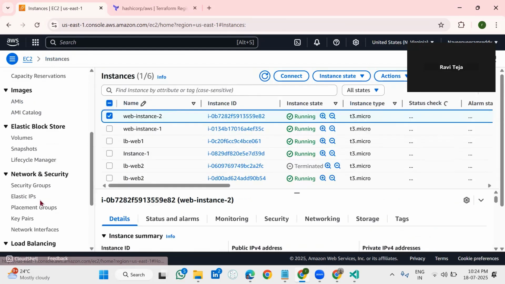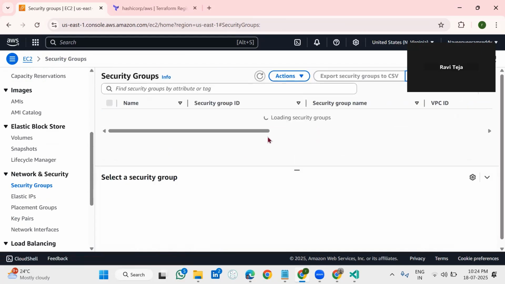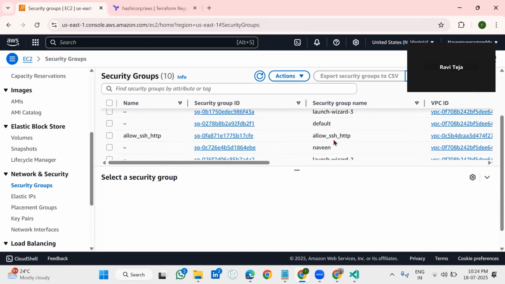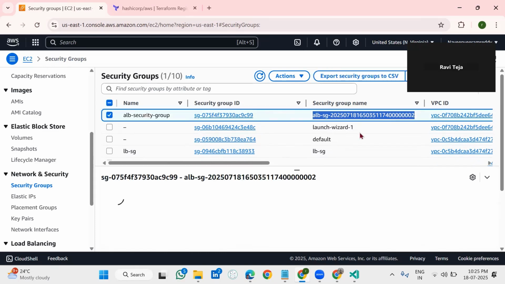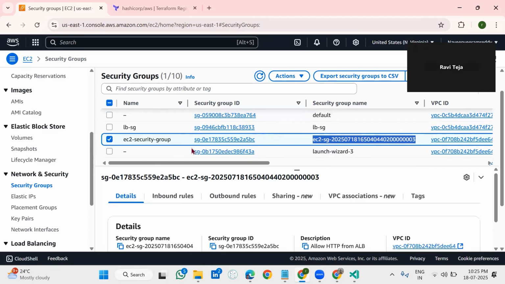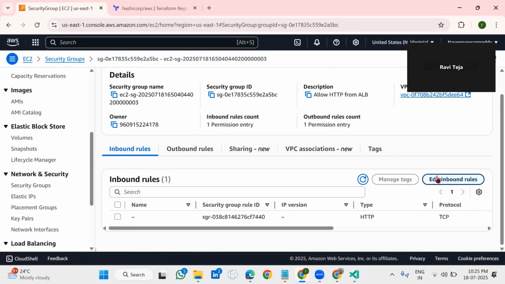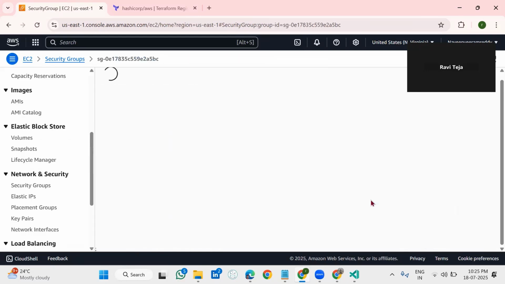And also you can observe whether the security groups are created or not. You can observe over here. Okay, I created this is my security group, and also this is my security group, right? Okay, you can click on this, whether the port HTTP is there or not. Okay, we have HTTP, right?